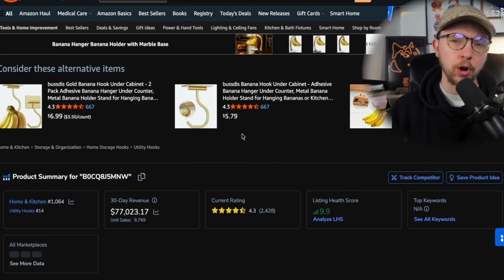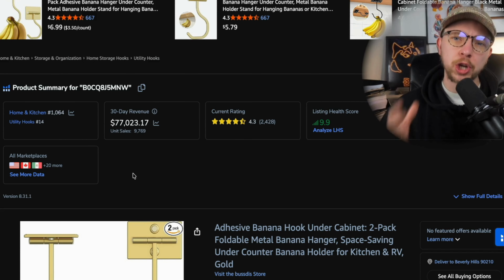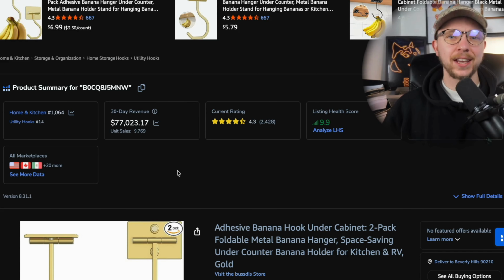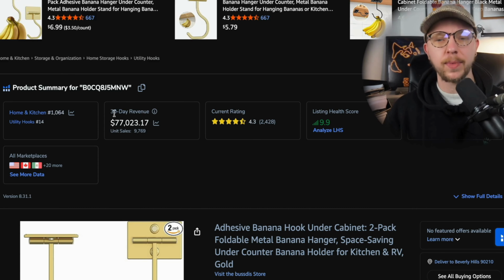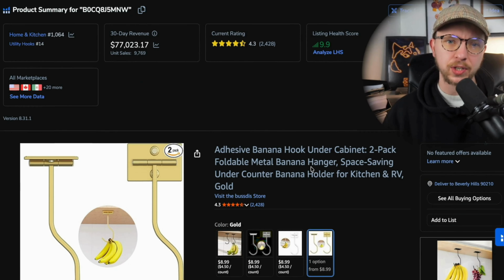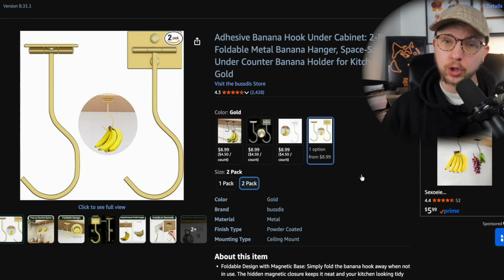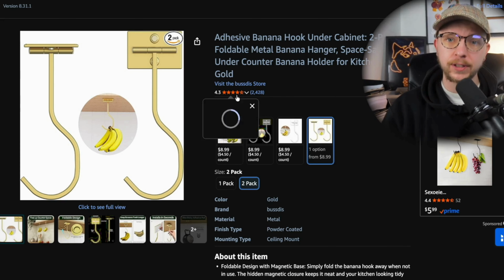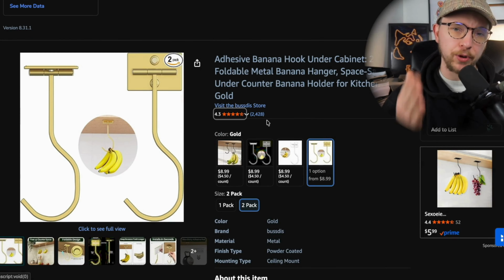With the Helium 10 Chrome extension open, we immediately get a product summary. It shows that in the last 30 days, this product has generated around $77,000 in revenue. That's a strong signal of demand. We can also see the review rating at the top, which is useful for quickly understanding customer satisfaction. There's also a listing health score of 9.9. That's a good score, but it's not perfect. And when a listing isn't perfect, that usually means there's more room for improvement.